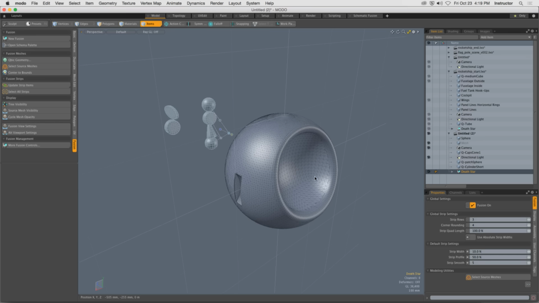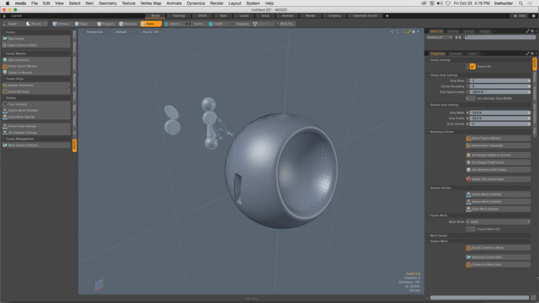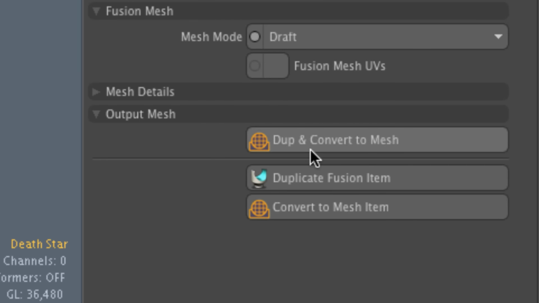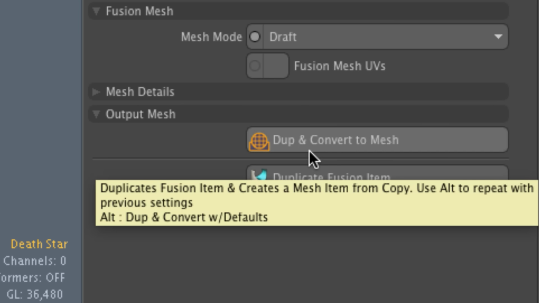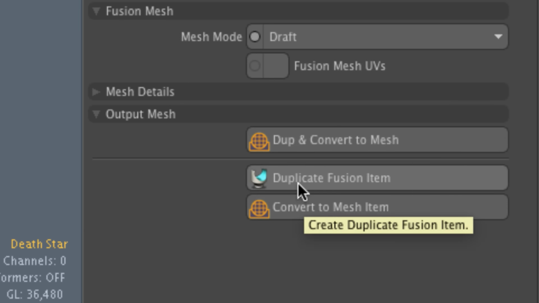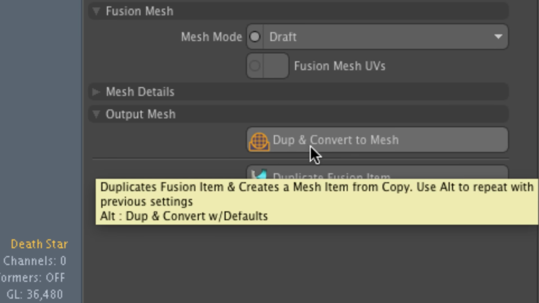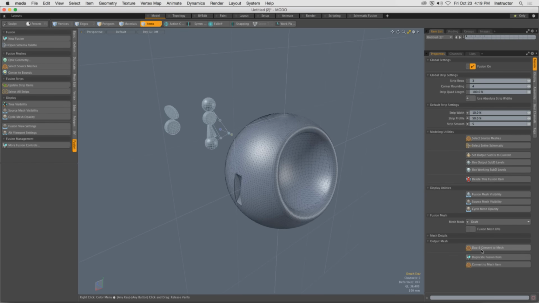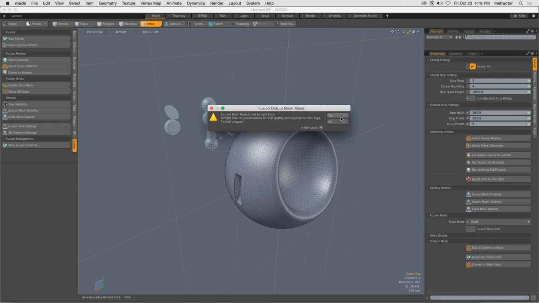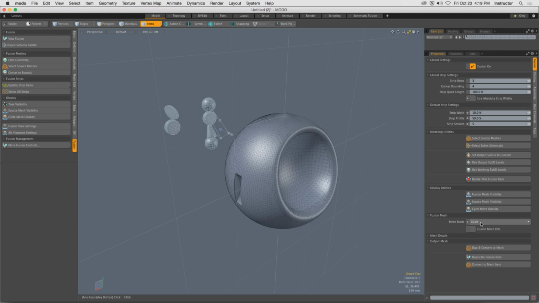Yeah, and they've even done you one more. If you look at the options down here under the output meshes, there's three. We have duplicate, and convert. So it's going to duplicate the fusion item and then convert it into a mesh item. Or you just duplicate the fusion item, so you have two of them, or you can just convert the fusion into a mesh. I'm going to do duplicate and convert. That way I still have my original fusion system and my raw. Oh, and this is saying, hey, it's not airtight, the final mesh mode. Okay. Dupe and convert. It's going to ask you for a name.